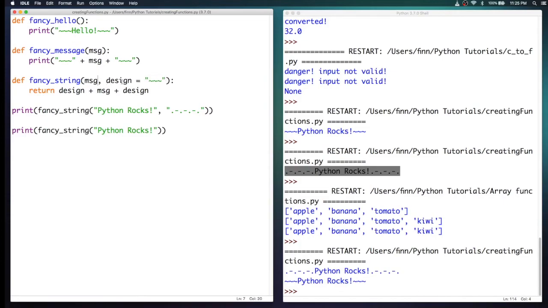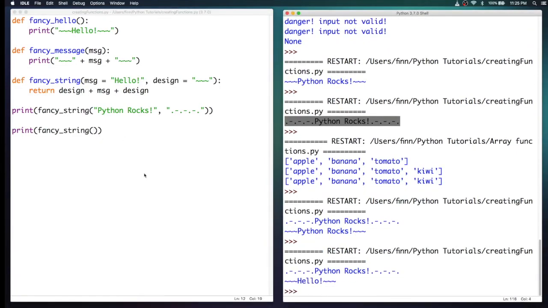And so another thing we can do is we'll add a default message as well, and we'll do hello, because that's what we used up here. And so now, if we run fancy string with nothing, it will have a completely default case. And so with all of these default values, what if you want to keep the default value maybe for our message, but only change the design?